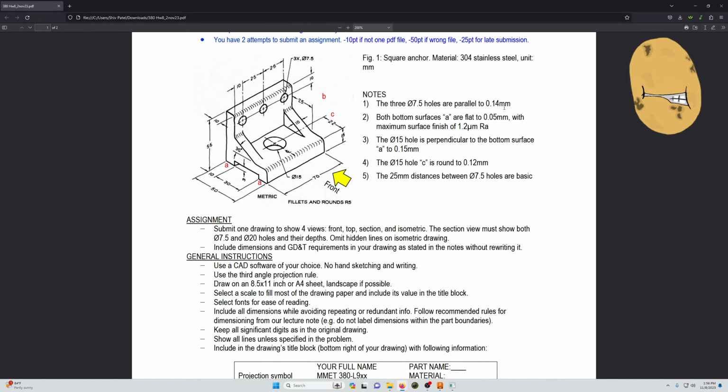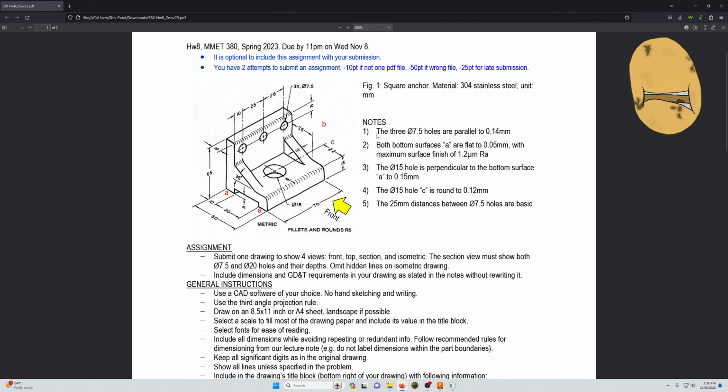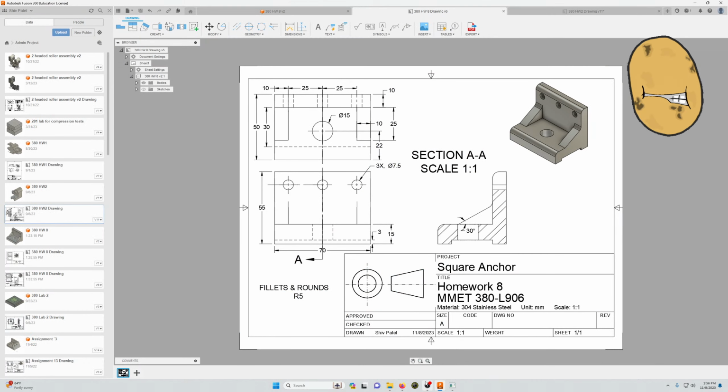I guess it helps. But so anyways, we're doing GD&T. So we did all that. Include dimensions of GD programs and join the notes without rewriting it. So the three 7.5 holes are parallel to 0.14. So if I can find the proper one. These are tolerances that I'm dimensioning here. So let me do that.